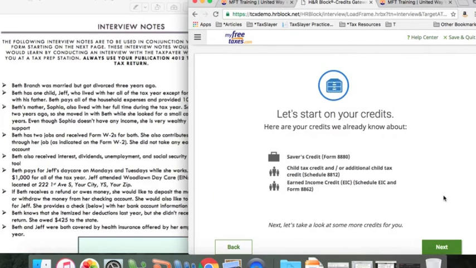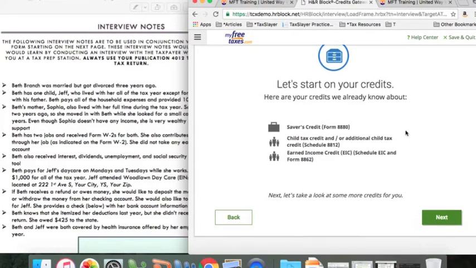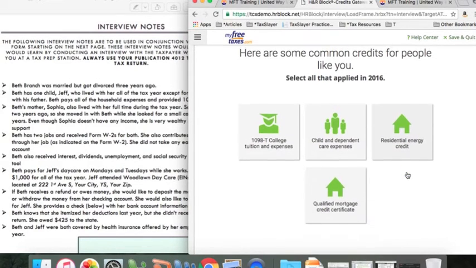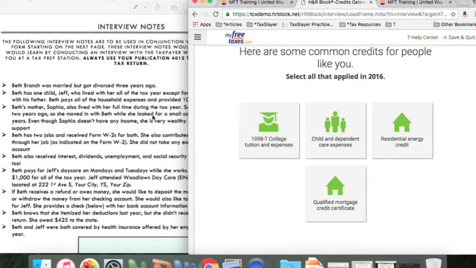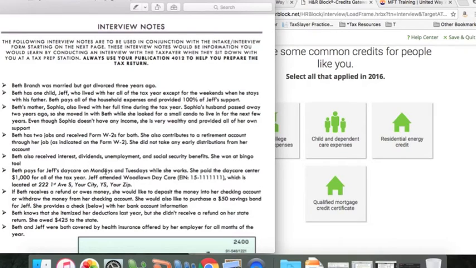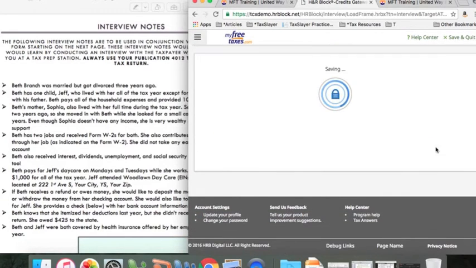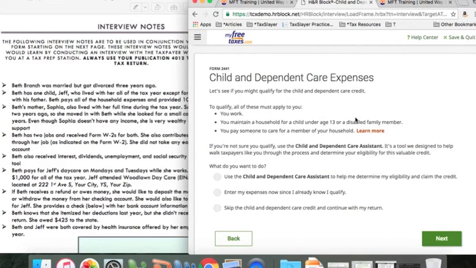And now it's going to ask us about some credits. So we'll click Next. And select any that applied to us. So we know that Beth paid for Jeff to go to daycare on Mondays and Tuesdays while she works. So we're going to click Child Independent Care Expenses. And so it tells us all the eligibility requirements that we must meet in order to claim this credit. So really handy, you don't have to consult our resources, it just breaks it down for us.